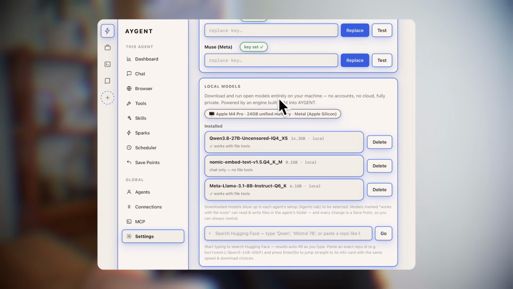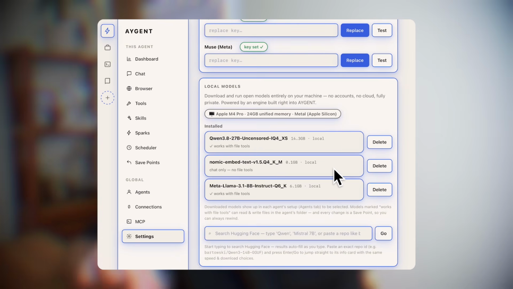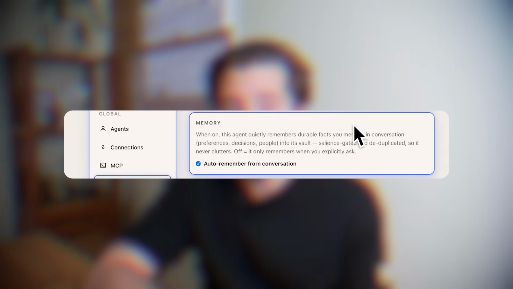But you can also run local models. So I have an M4 Pro MacBook Pro with 24 gigabytes of unified memory. And so you can see all of that right here. Agent auto detects your setup. And so I downloaded the Qwen uncensored model for fun. That is tested and fully working, and it's kind of insane that it runs on this machine. The local Nomic embed is gonna handle all of your memory. As long as you want your agent to automatically remember things, go ahead and toggle on auto remember.